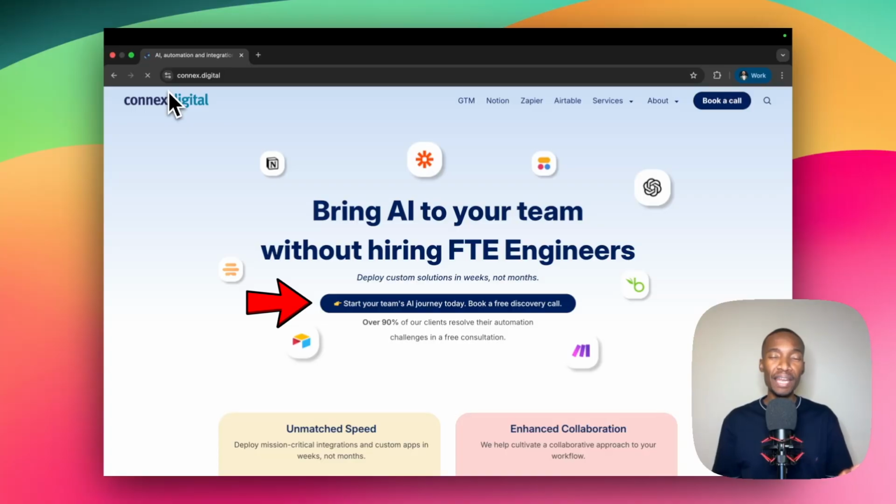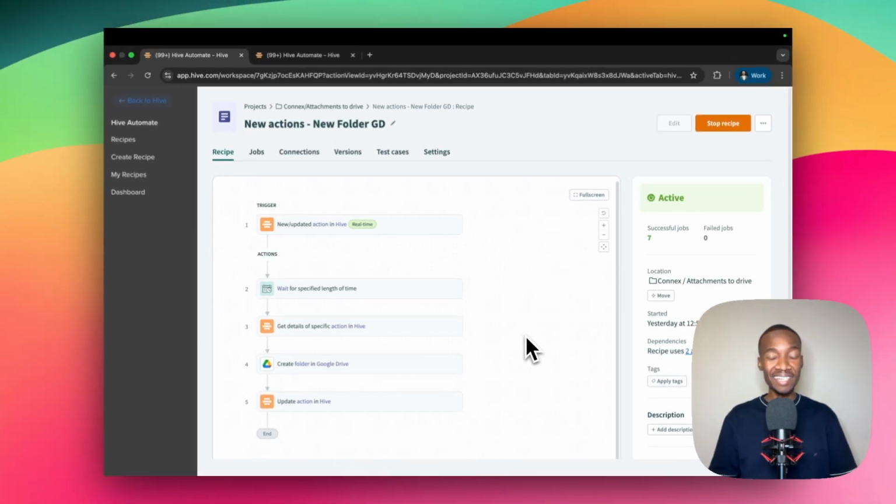Without further ado, let me show you how you can build this Hive Automate integration. Alright, let's get into it.